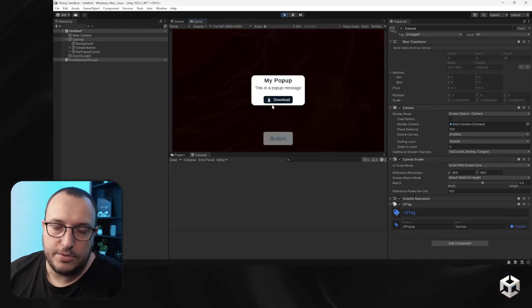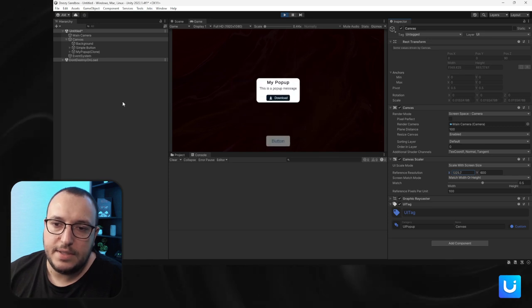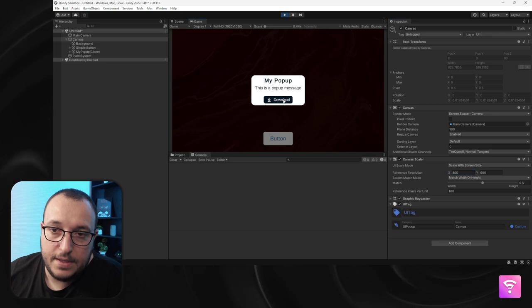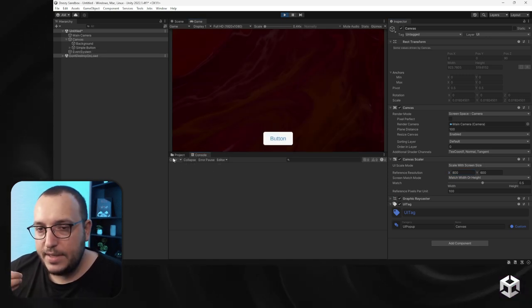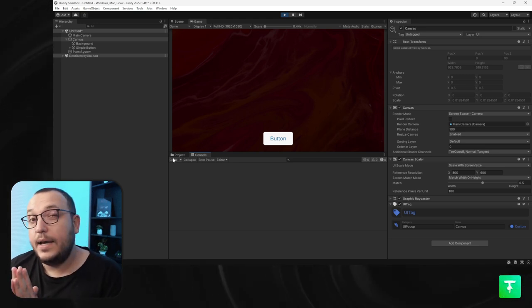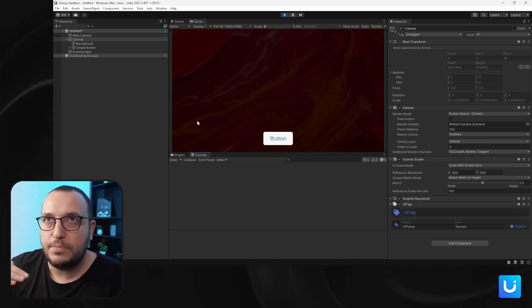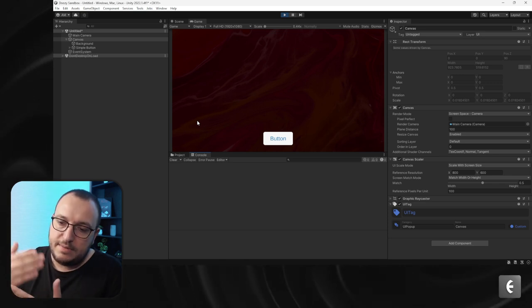Now, you don't have scaling issues because the UI pop-up will scale with the settings set on your canvas. All right, so we handled creation, we handled events. Let's also handle animation, and we should be done. Actually, no, and then I'm going to show you a queue system. When you show multiple pop-ups at once, you do not want to show them all at once. You want to have them one after the other.